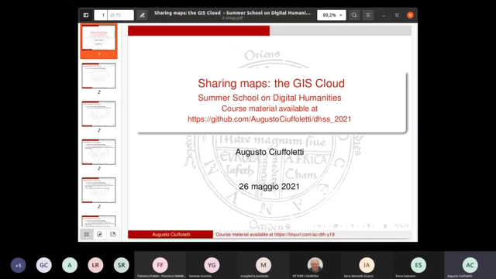We would like to be free to have our own map modified as desired and so on. Such maps should be recorded outside of our computer, because if we want to share these maps with others, we need to have them in a place that is accessible to everybody, which is the cloud. So the title is Sharing Maps, the GIS Cloud.